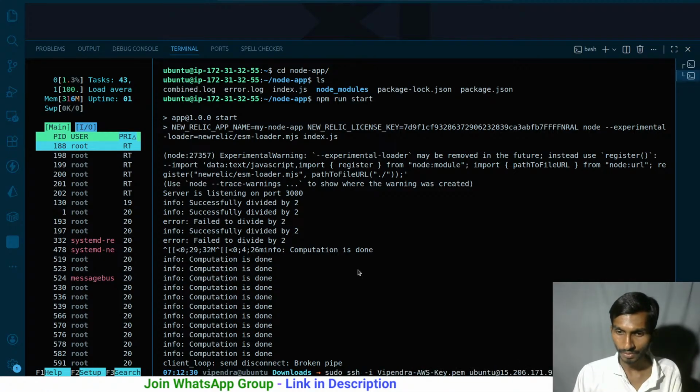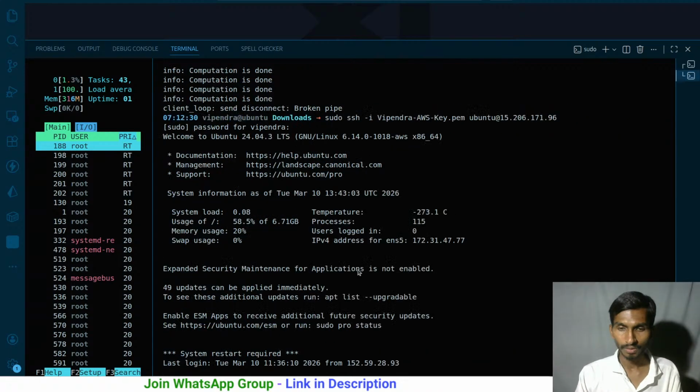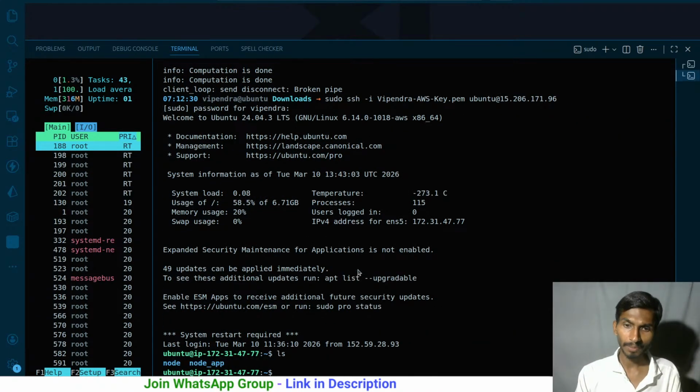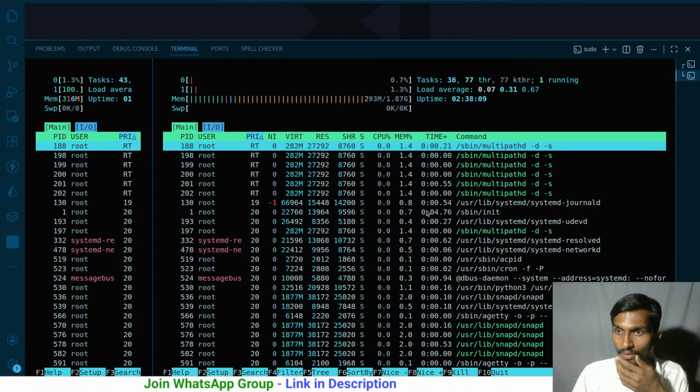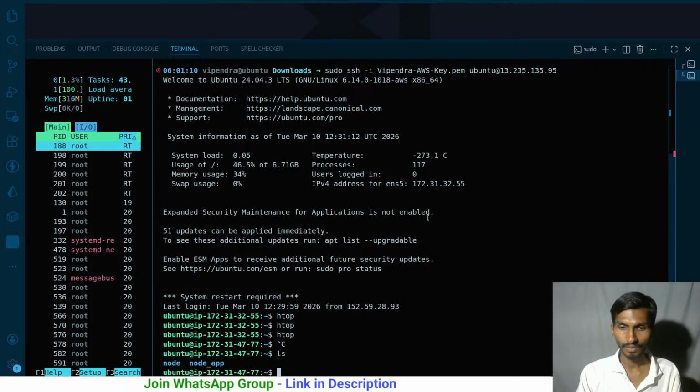Broken pipeline. So that simply means even if I SSH into the machine right now, the app is not running. Let me check, stop. So yeah, the app is not quite running right now. So ls, cd node app.